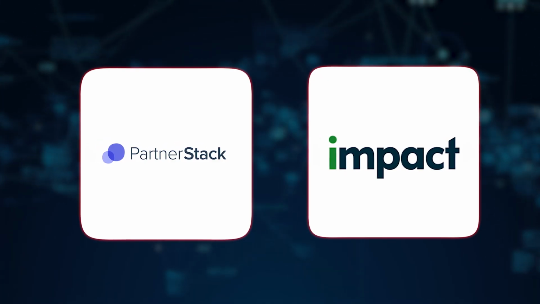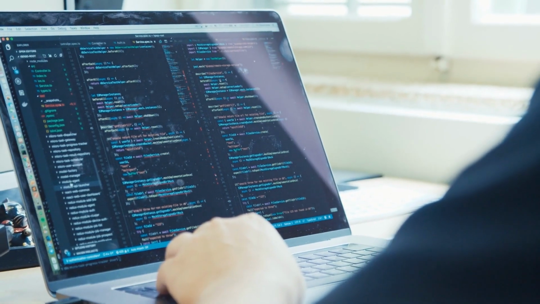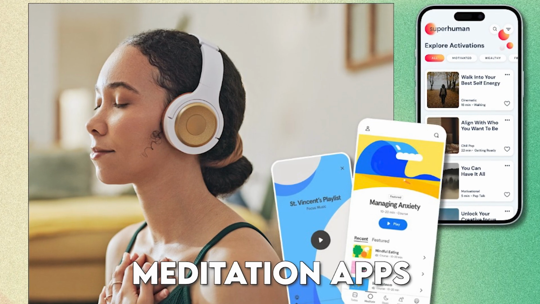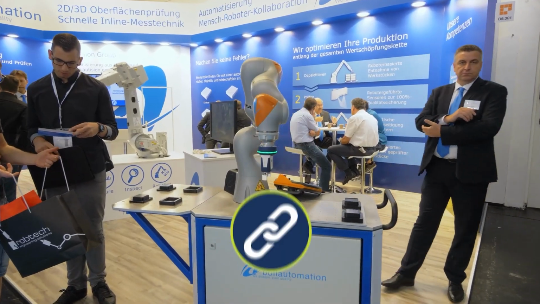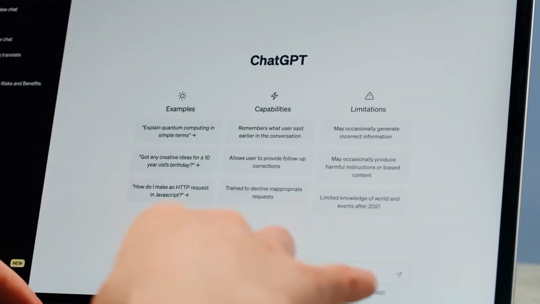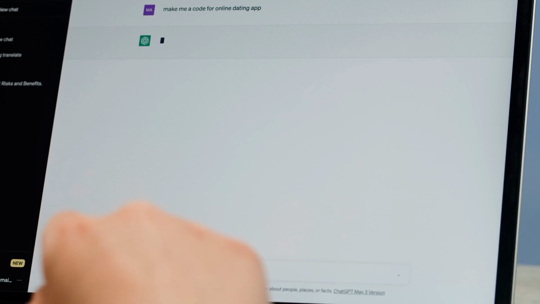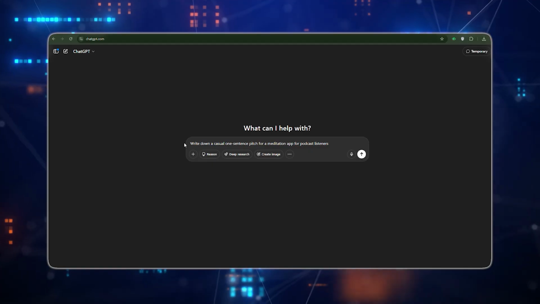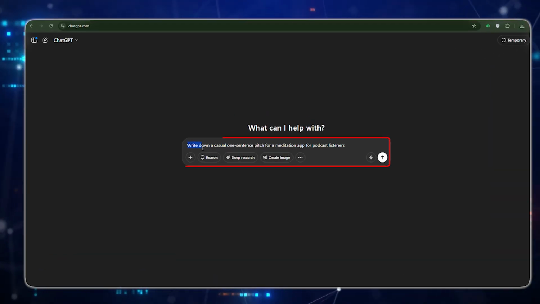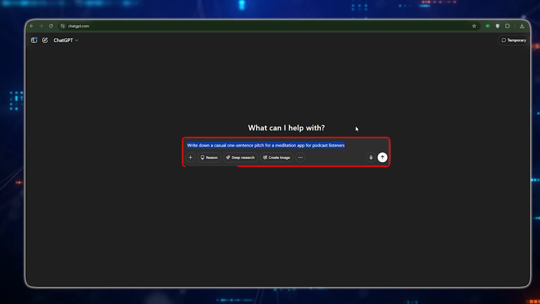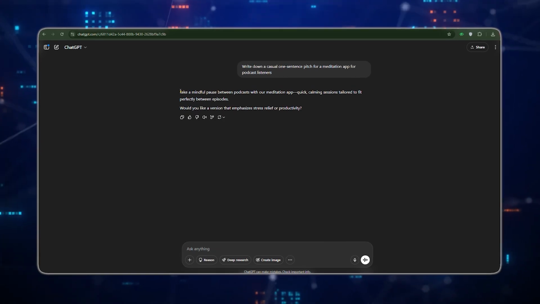On sites like PartnerStack or Impact, you can find programs that match your podcast topic and start plugging the relevant links in your show's notes. So let's say you're hosting a wellness podcast, you could refer to meditation apps. If it's about tech, you can drop links to certain software. You can even use ChatGPT to help write down a casual pitch for your marketing, making it sound original and not cheesy. For example, you can give the prompt, write down a casual one-sentence pitch for a meditation app for podcast listeners. Simply paste that into your episode description.